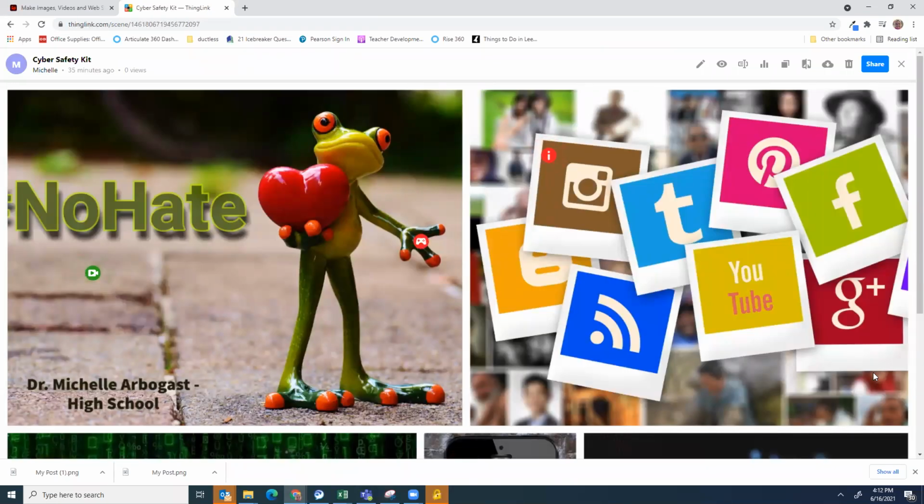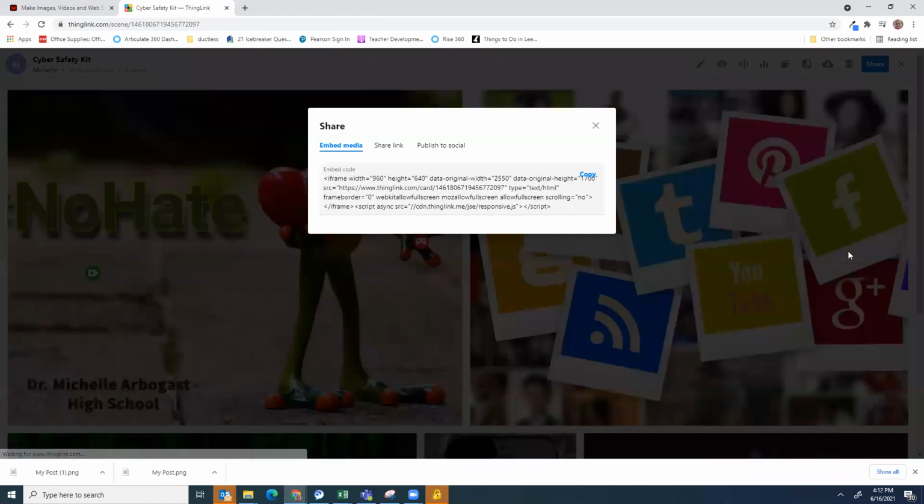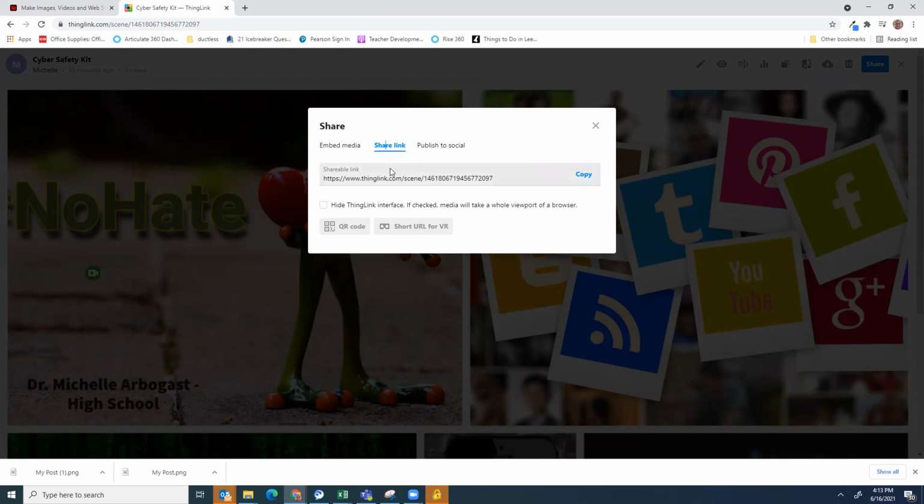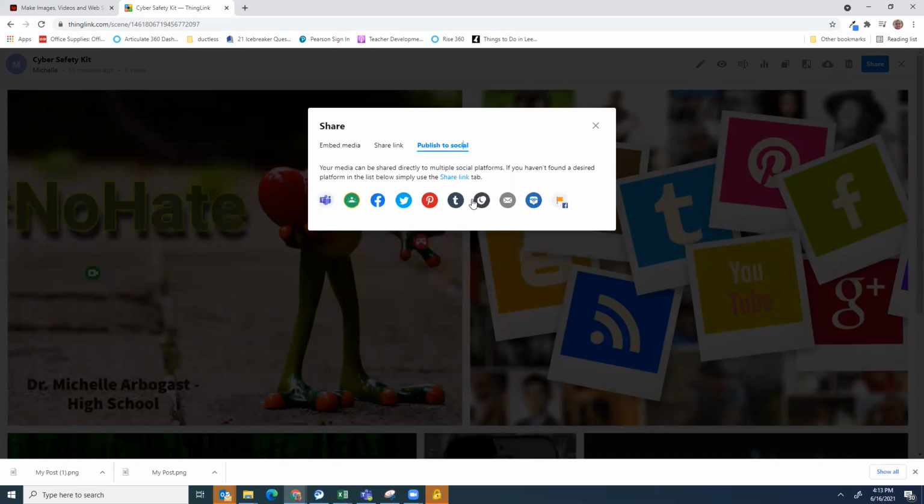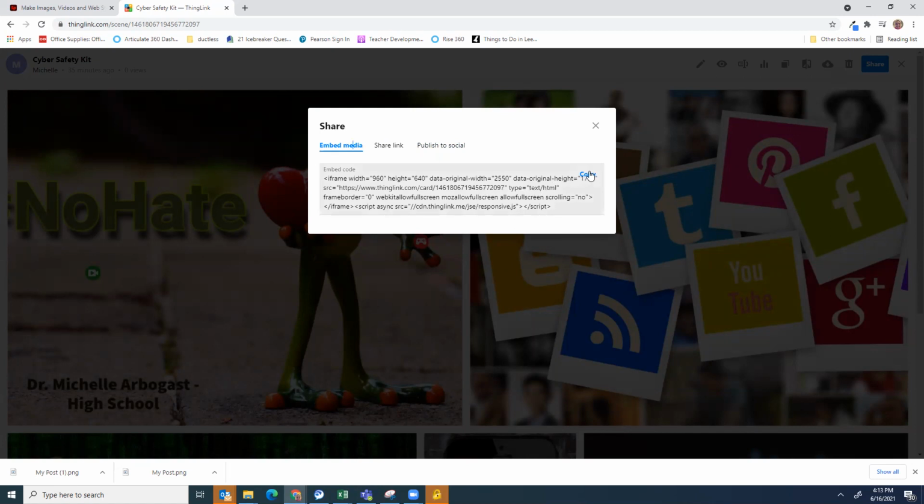So once you've tried all your buttons and they work, it's now time to add it to your Google portfolio sites. In order to do that, we're going to click the share button. And the very first one is embed media. That's the one we're going to choose, but the other option is share a link. So this is if you just want to give it to certain people. If you want to make a QR code or shorten the URL for VR, you can do that as well using this second share link, or you can publish it to a social media site and they give you the buttons to do that. But we're going to embed this on our Google Sites portfolio.